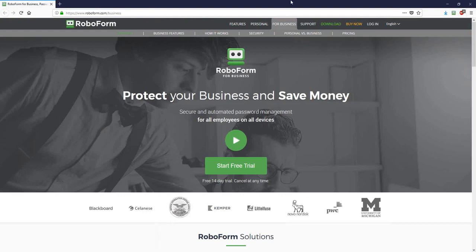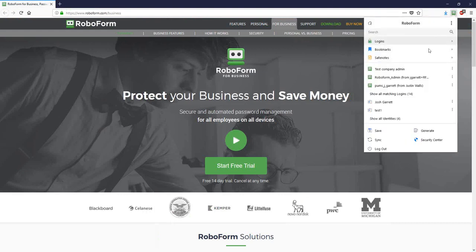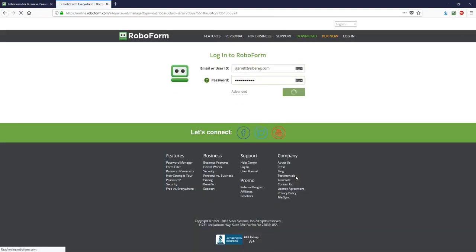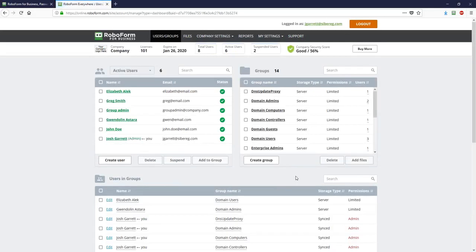All right, looks like we don't have any questions, so I'll go ahead and show you the administrative features of Roboform for Business. Log into our console here. So this is your Roboform for Business Administrator interface. This is where company administrators are going to manage all of the users, share data with them, and set policies to enforce how they use Roboform and make sure that they're using it in a secure fashion.